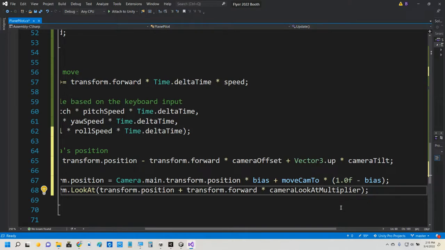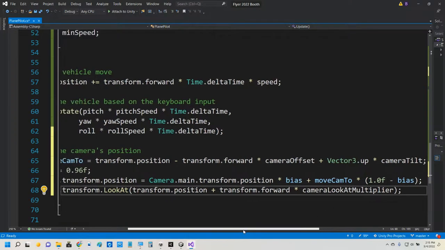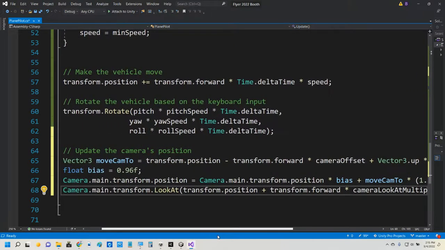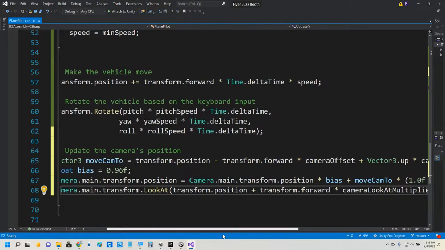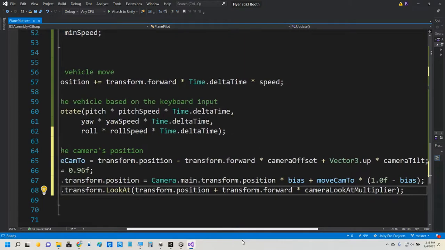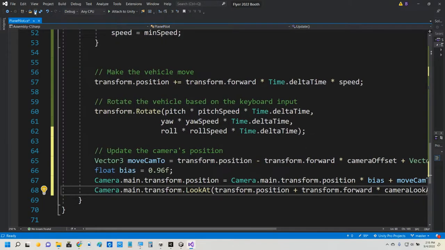Now that should wrap the script up. This last line of code here: Camera.main.transform.LookAt transform.position plus transform.forward times camera look at multiplier. Make sure you save your script.